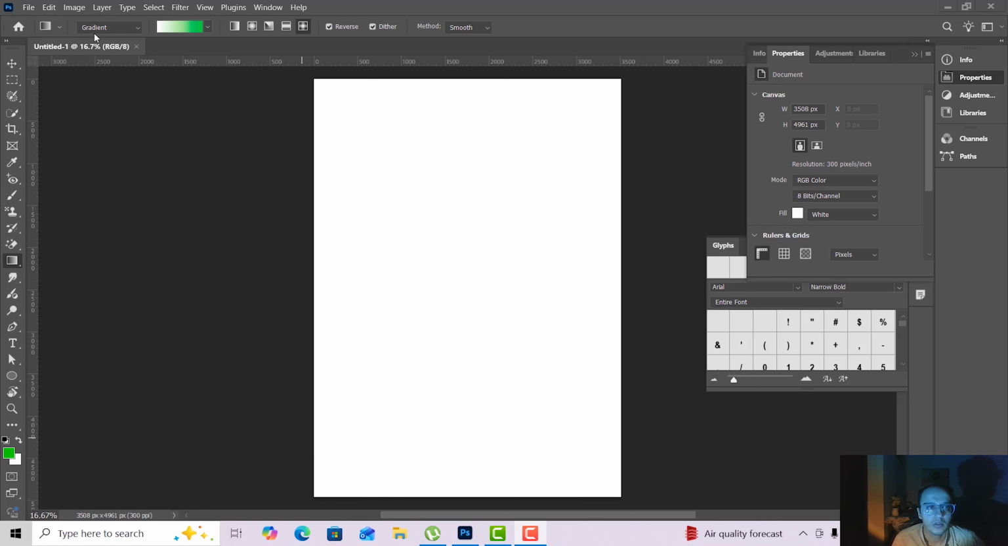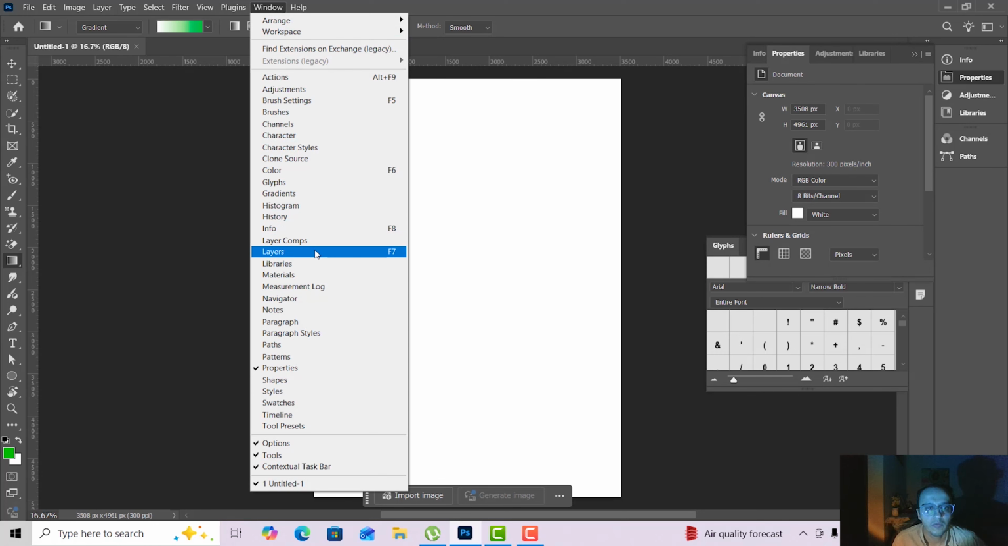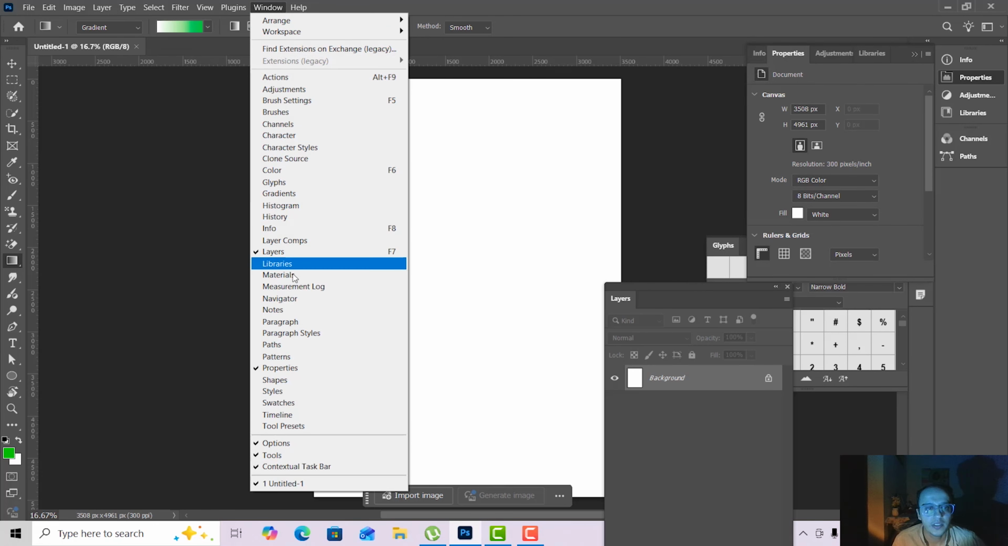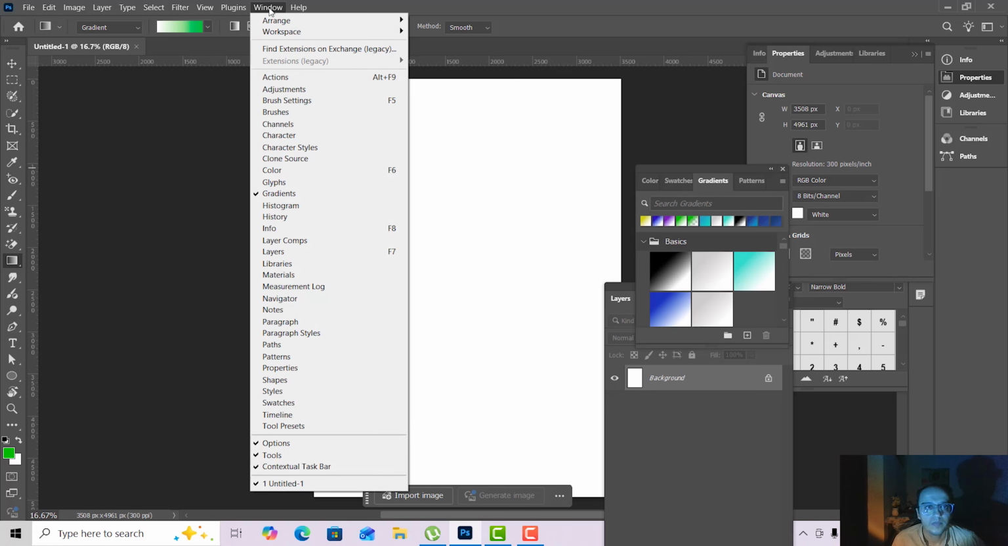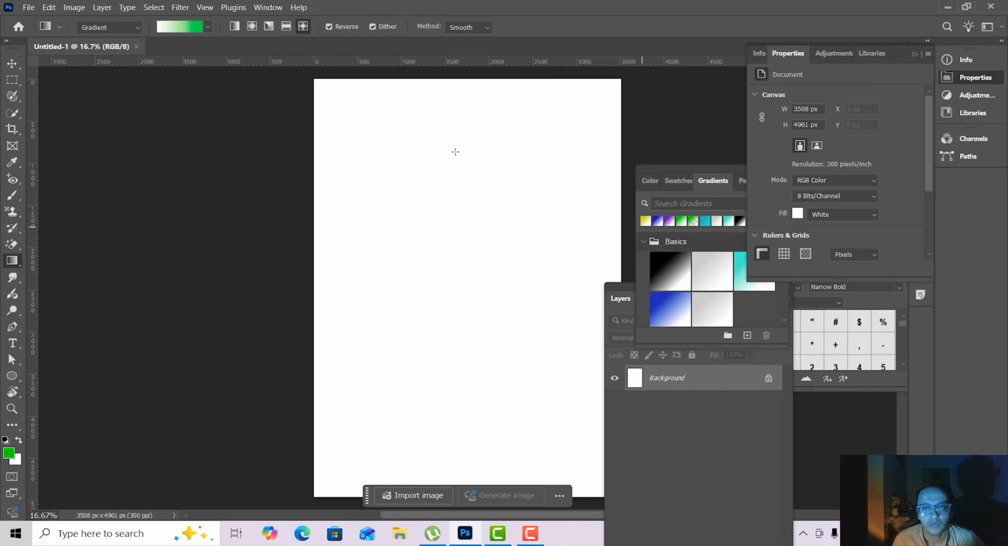On this new document, I have taken it. Open the panel of layer, gradient. As I want to show the tool of gradient on the panel of gradients and also properties for a different color of gradient.